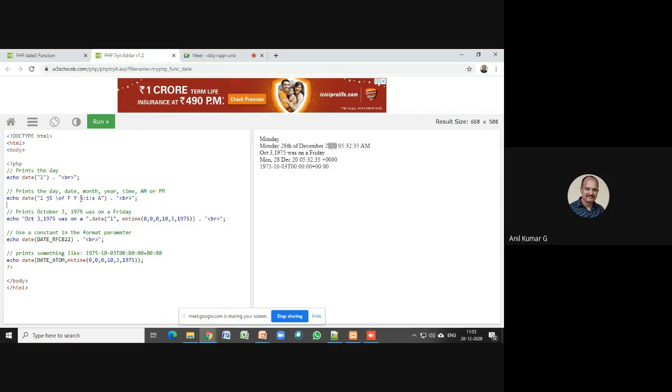See, this is the time format. The time format is H i s. H means hour, i means minutes, s means seconds. If you add a capital A, then AM or PM values will be displayed. That means the time will be displayed in 12-hour format, not the 24-hour format. Like that, we have to frame our own string and pass it to the date function, which will return in this format. Whatever format we ask for, in that format it will be displayed.